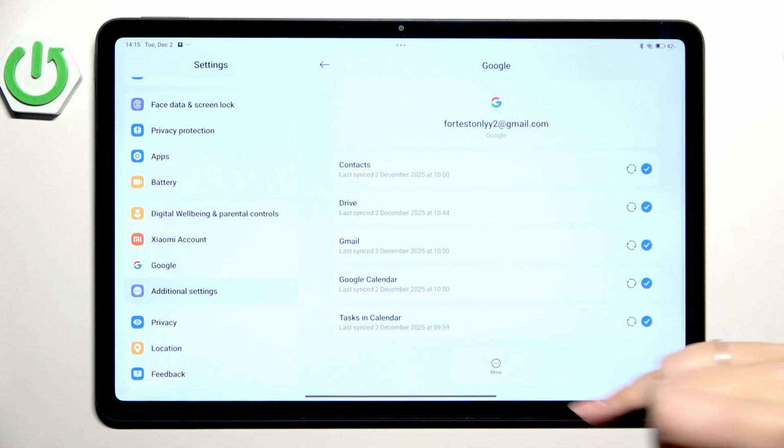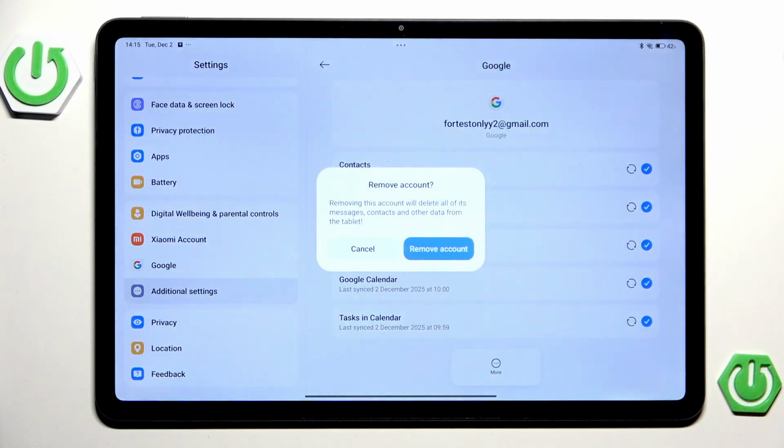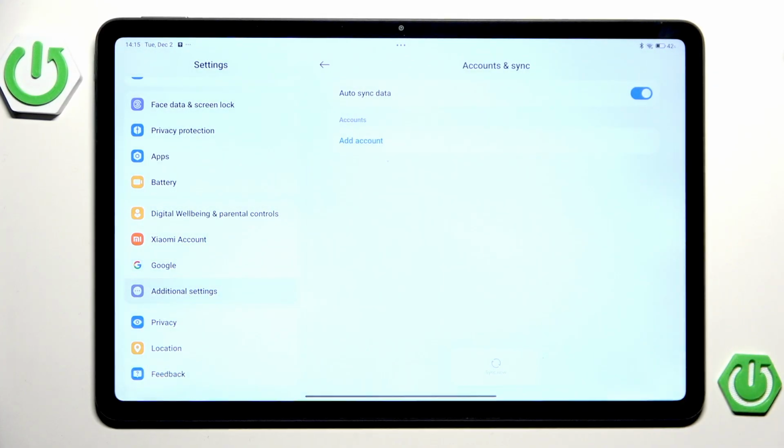So let's simply tap on it, tap on more, and tap on remove account. Tap on remove account again to confirm, and as you can see, it will immediately disappear. Of course, if you've got the screen lock, you will have to enter it to confirm your step.